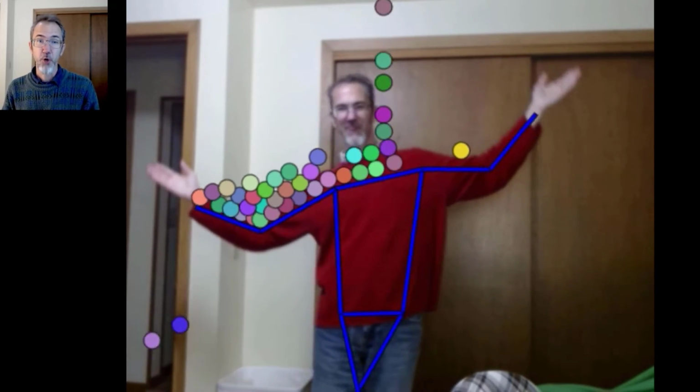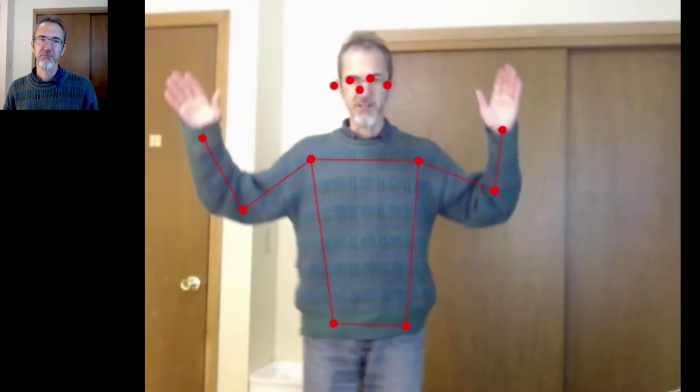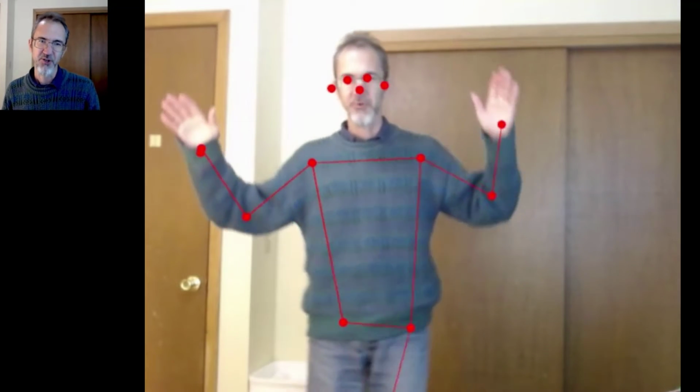I've combined PoseNet with p5play. PoseNet is a machine learning model that identifies key points on your body. PoseNet is included in the ml5 library, which is a collection of machine learning tools for p5js.